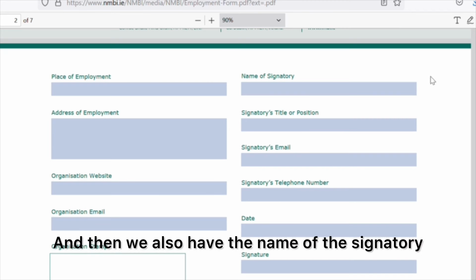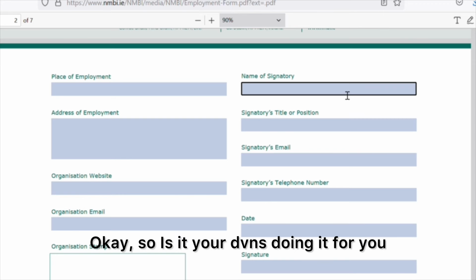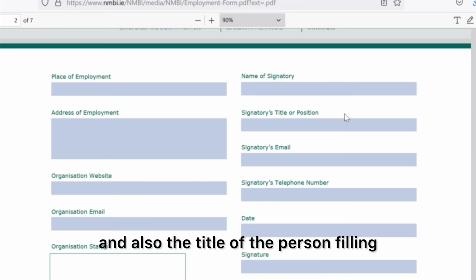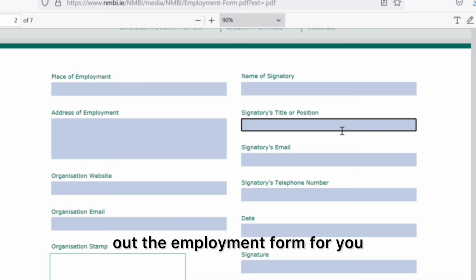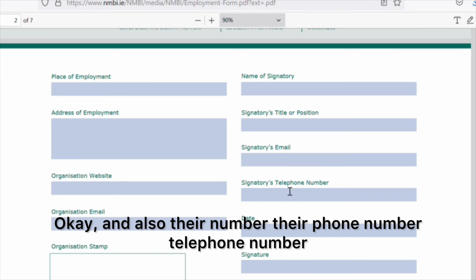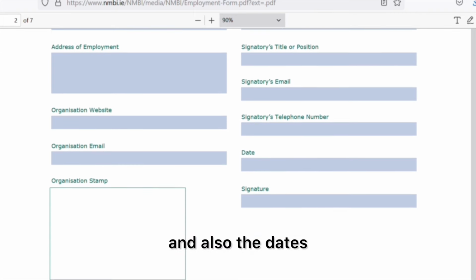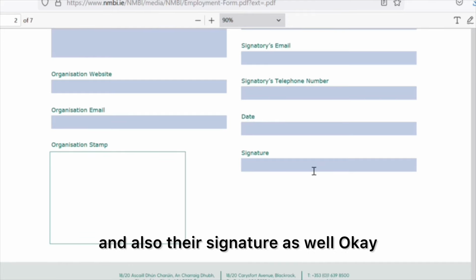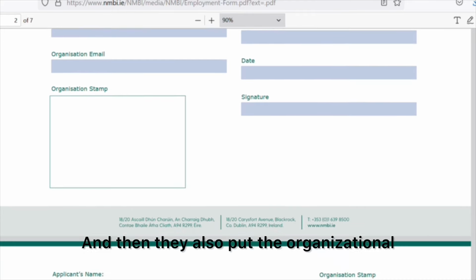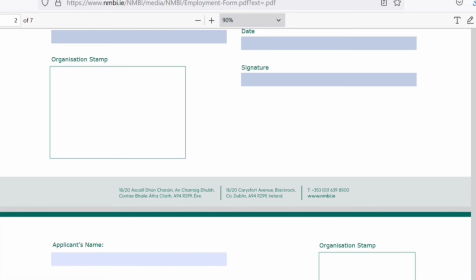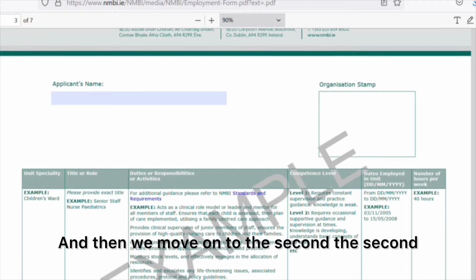Okay, and then we also have the name of the signatory. Okay, so is it your DDNS doing it for you? Is it your chief nursing officer or your head nurse? So they're going to put their name, and also the title of the person filling out the employment form for you, and also their signature. Okay, and also their telephone number, and also the date when they actually fill the employment form, and also their signature as well. Okay, and then they also put the organization stamp over here for you. So that's for the first part, and then we move on to the second.